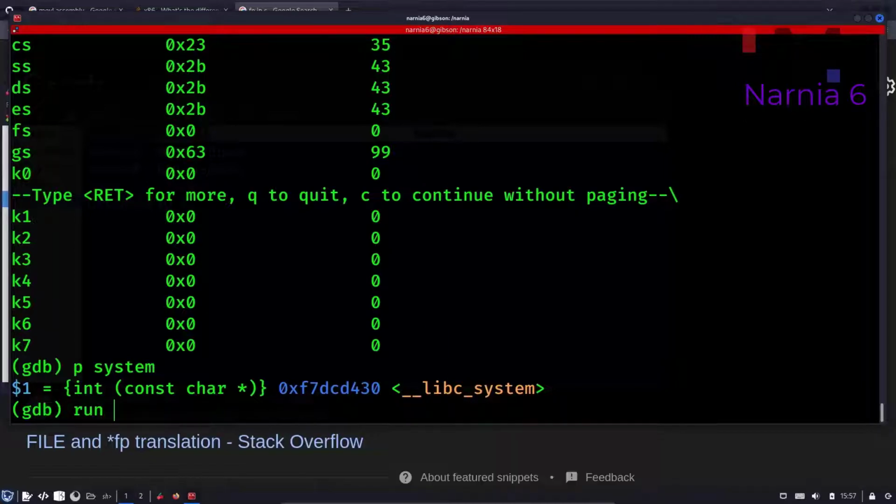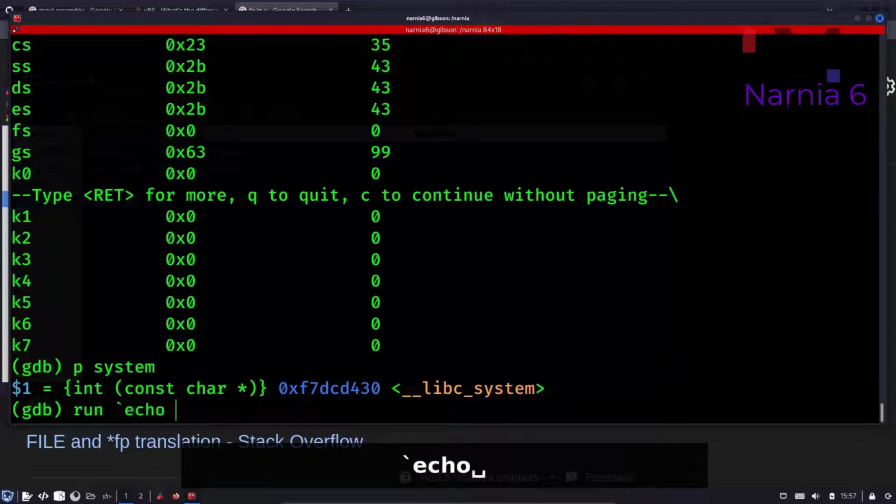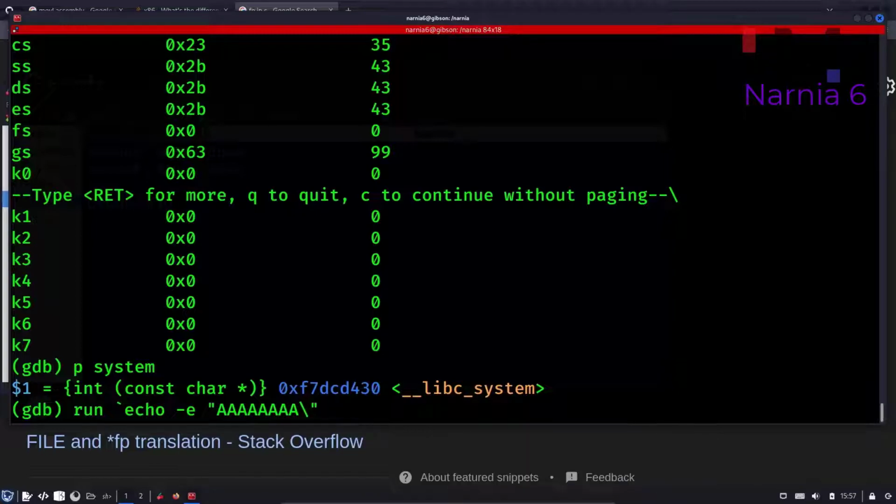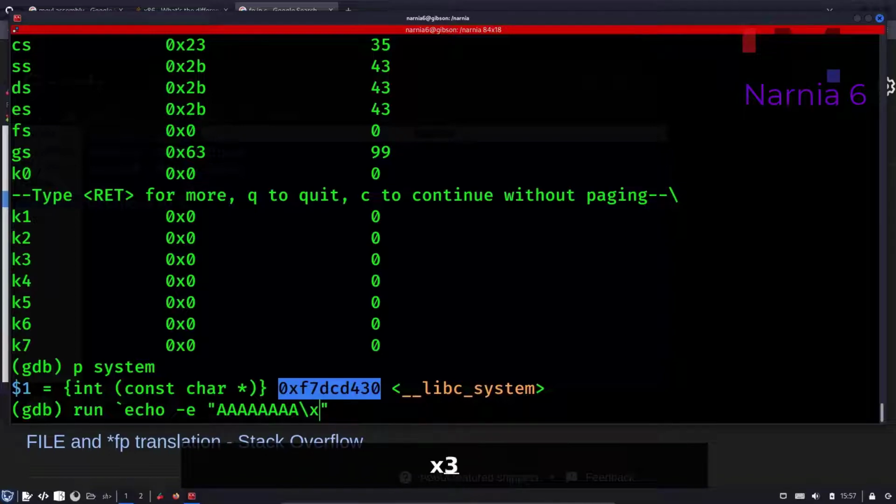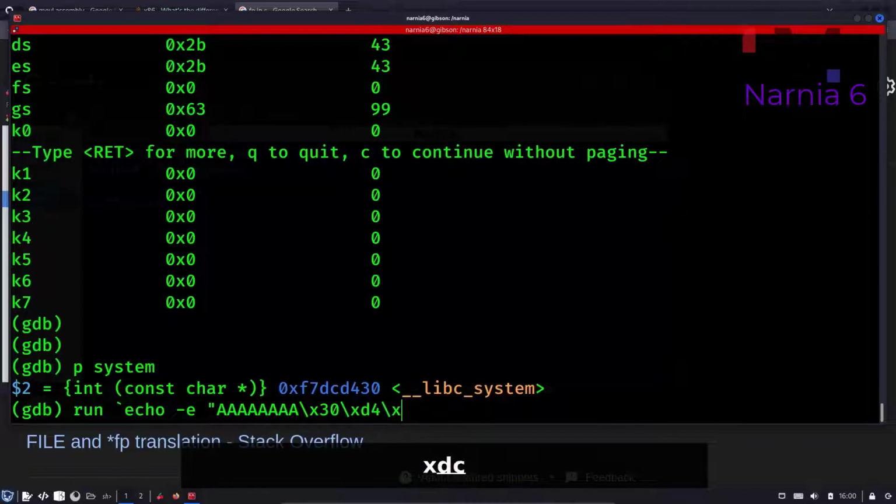So let's run. This time we have to pre-process this address. To do that, we'll use echo. So let's say echo -e, and we'll just run a, and just after that, let's give 4 bytes of this memory. We'll give it in little endian format. So we'll say \x30\xd4\xdc\xf7. Okay, we'll close this and we'll give a space and we'll write 8 B's over here. So 1 2 3 4 5 6 7 8.